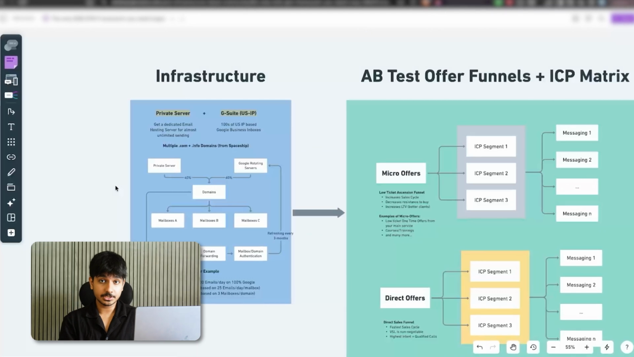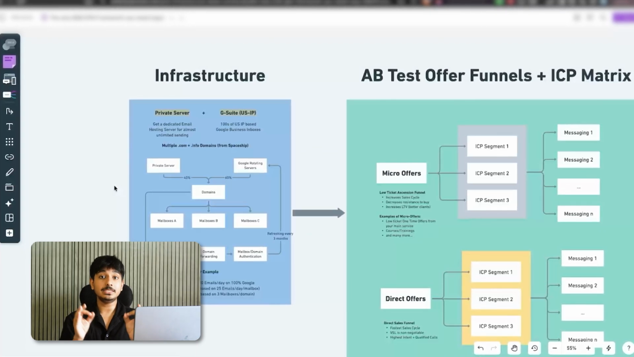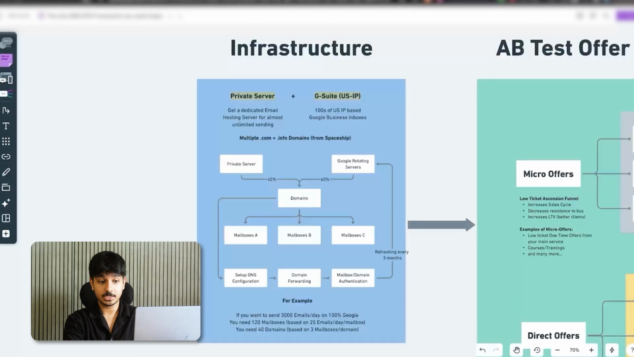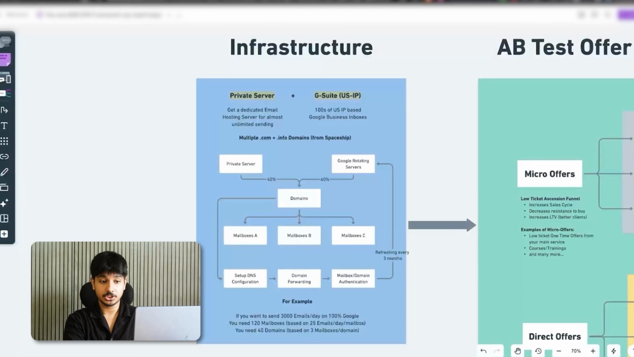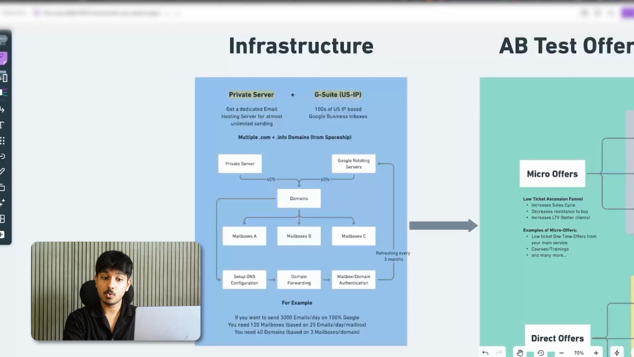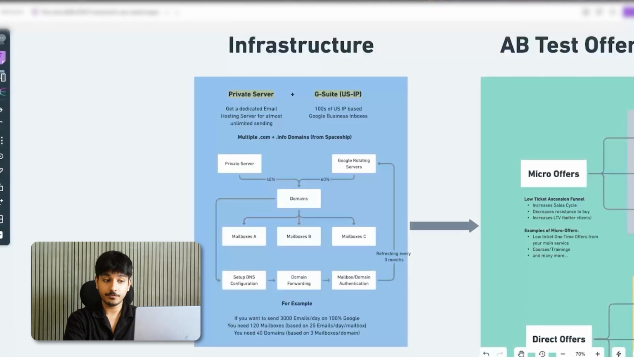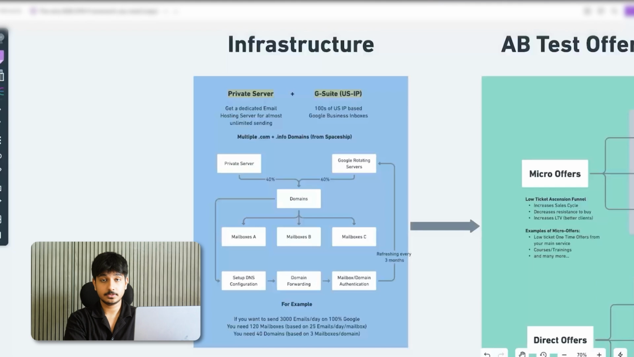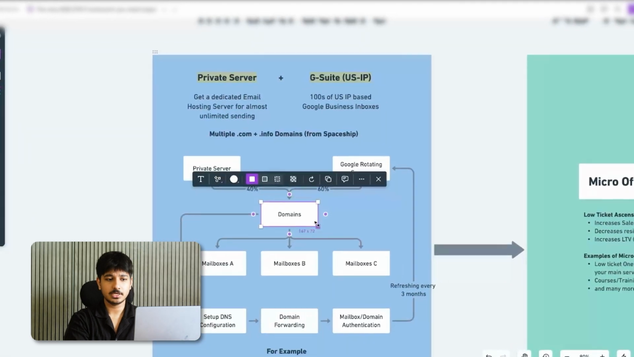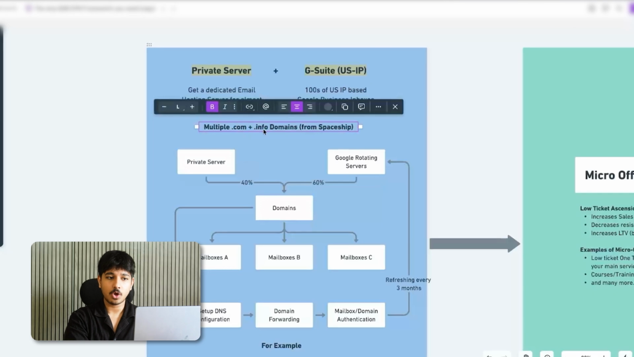Now, this is the foundational block where your entire system is built. To get the highest deliverability possible and be cost effective, I typically diversify the infrastructure into using US IP Google server and our own private server. So we are literally purchasing a server of our own where you'll be hosting your mailboxes. Under your server layer, you'll have your domains, where we'll be diversifying this as well across .com and .info domains.